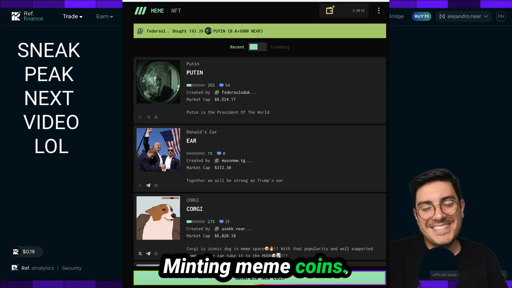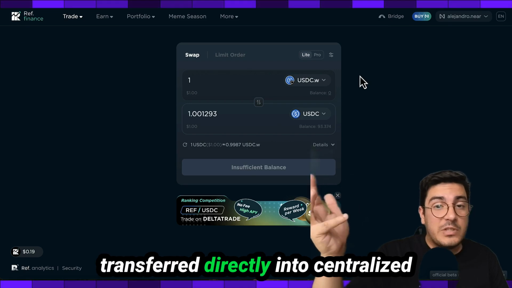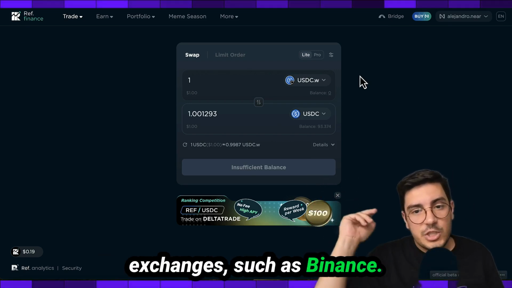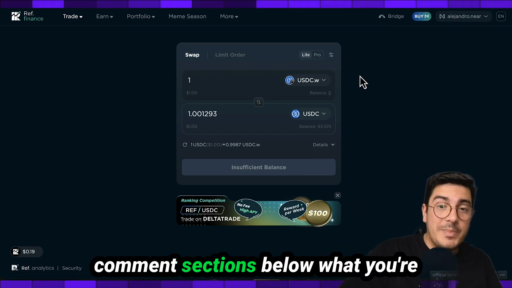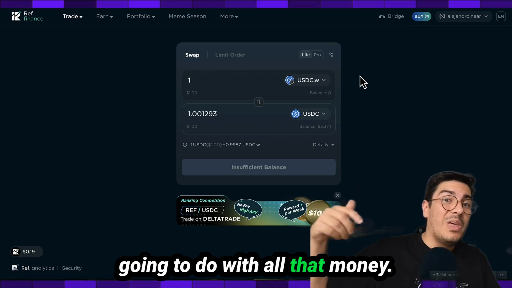Minting meme coins. USDC native can also be transferred directly into centralized exchanges such as Binance. So yeah, let me know in the comment section below what you're going to do with all that money.